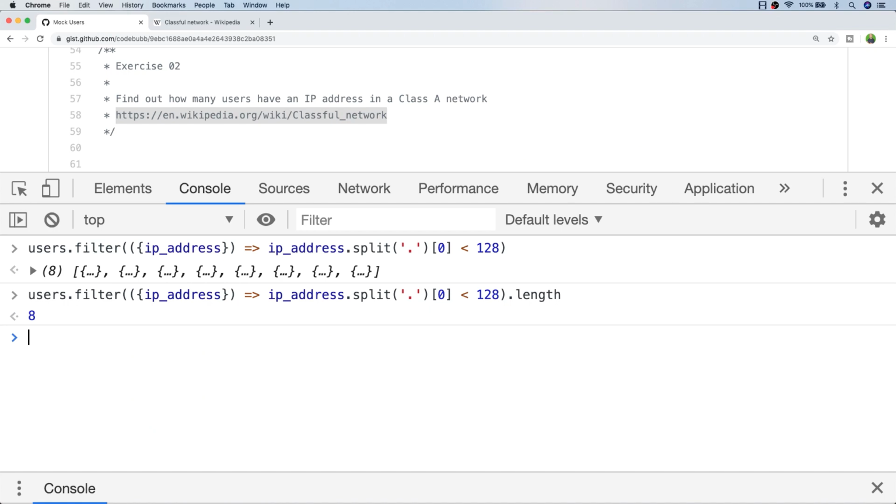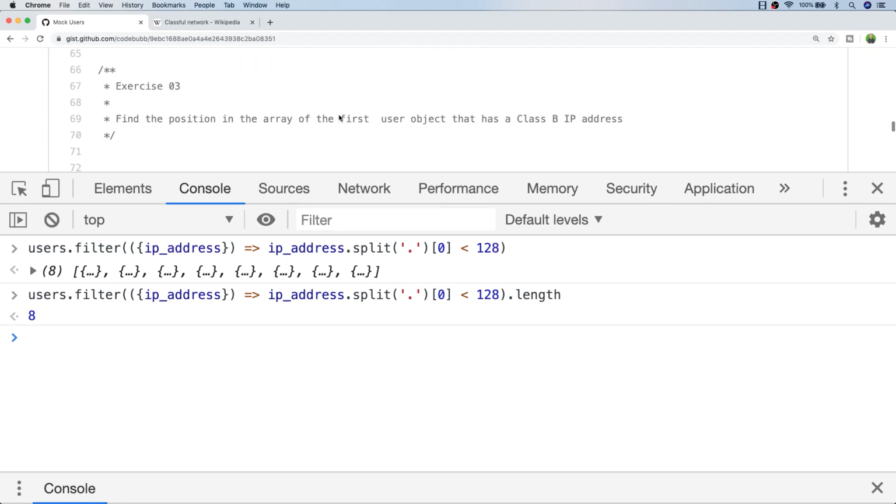So that's a potential solution for exercise 2. If a question or a challenge is asking you to find out how many items in an array match a particular condition, then the filter function is the function that you want to use. So let's have a look at exercise 3.